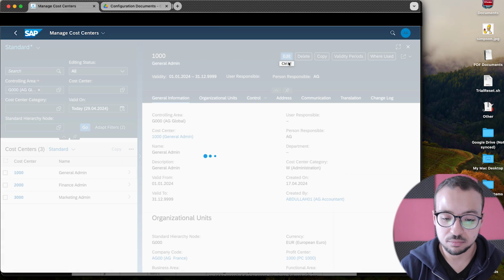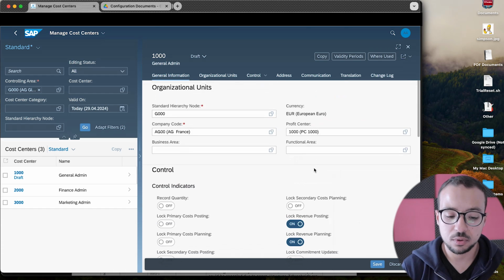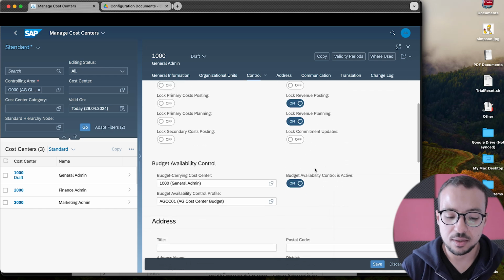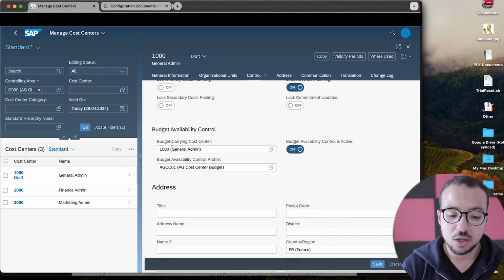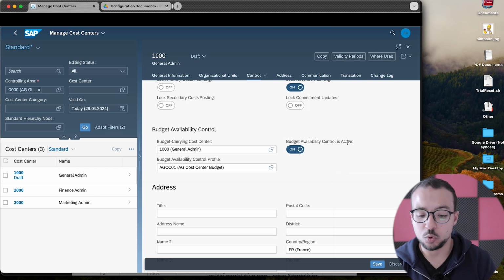Click on Edit. And here, if I scroll down, we can see the budget availability control. So these fields are only available in Fiori. Now, first we have the budget availability control is active.